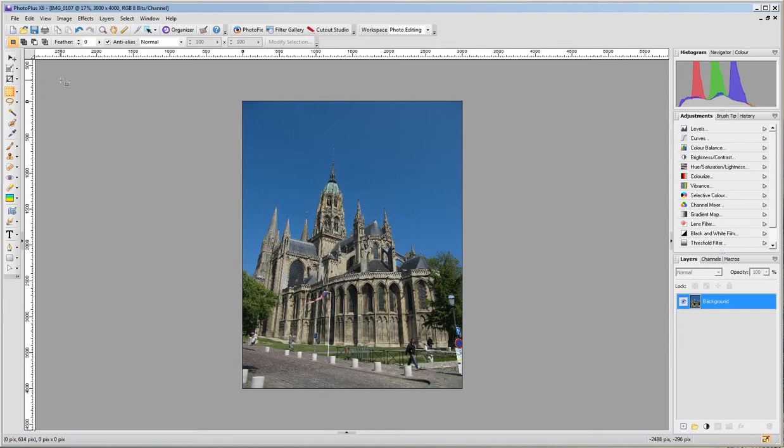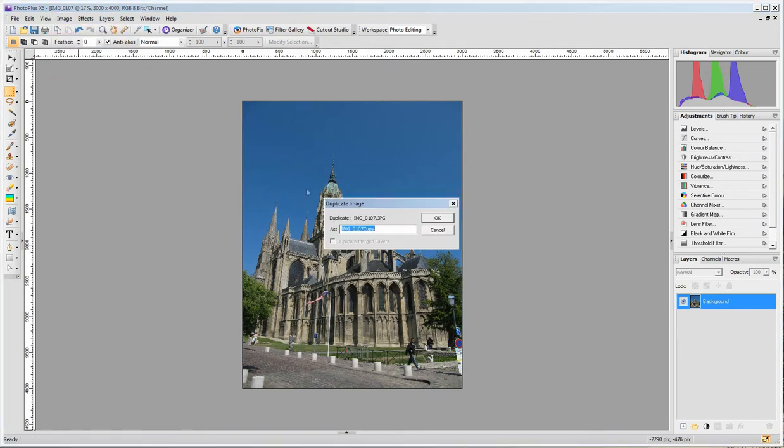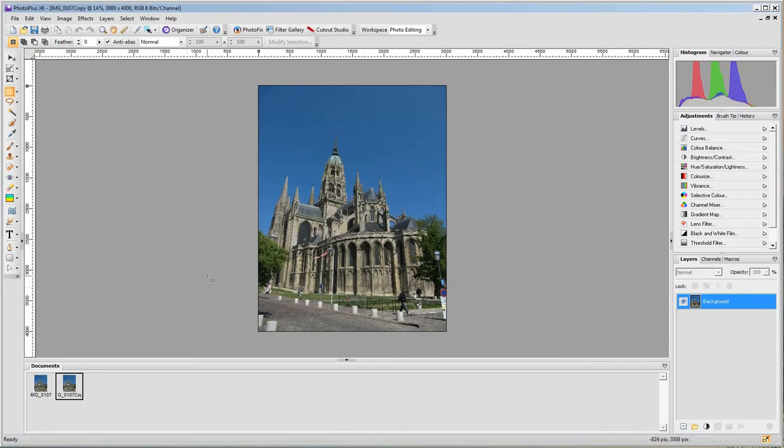But first of all, we're going to duplicate the image and work on the duplicate. So we go to Image, Duplicate, and then click OK. Now you can see the duplicate in the bar at the bottom, which is what we're working on.